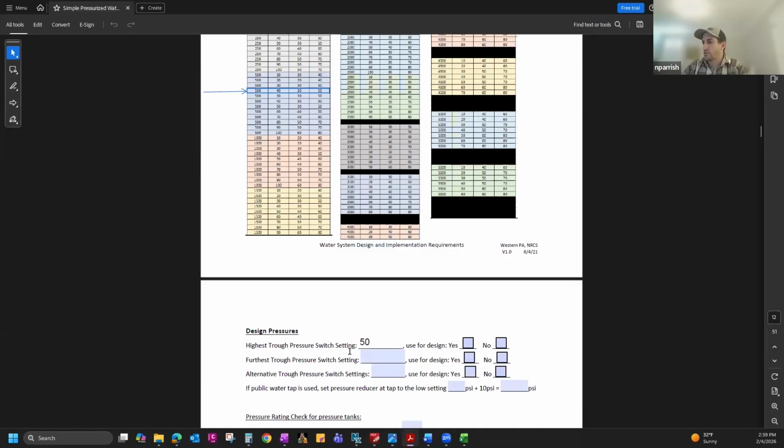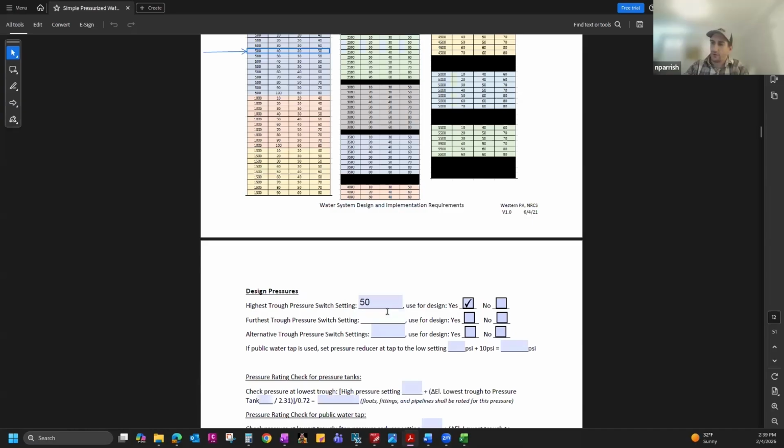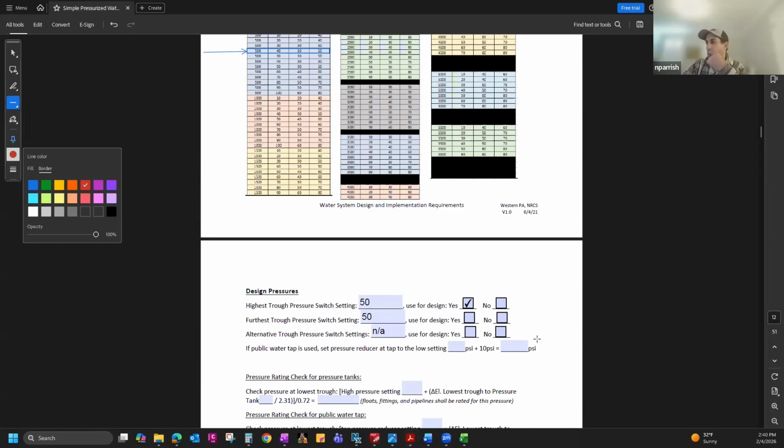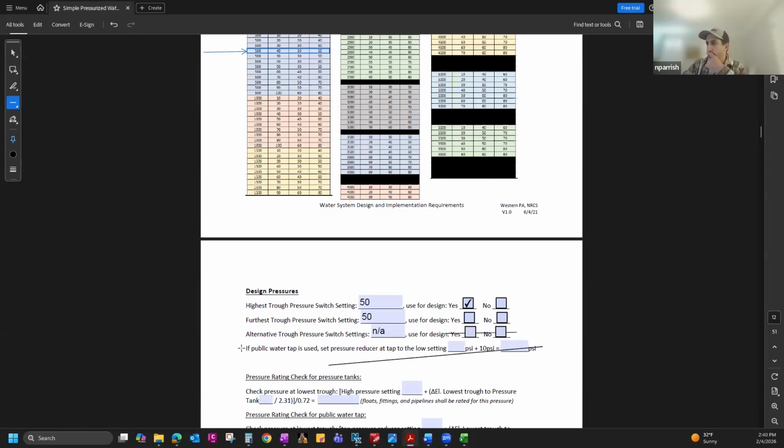Highest trough pressure switch setting is 50. I'm going to use that for the design. And the furthest trough pressure switch setting is also 50. No alternative here. So we could go ahead and put a line through that. Also a line through the public water tap.